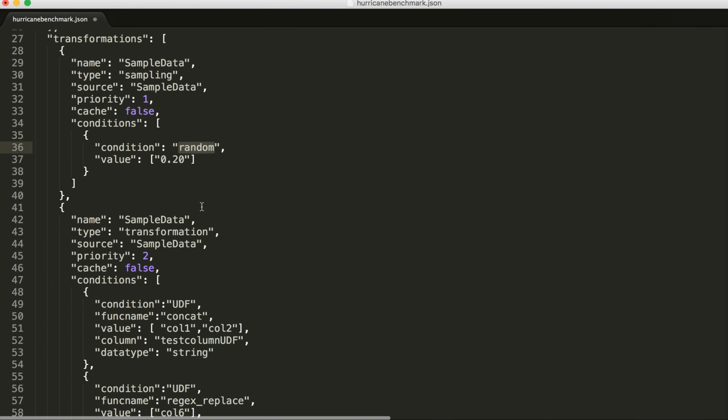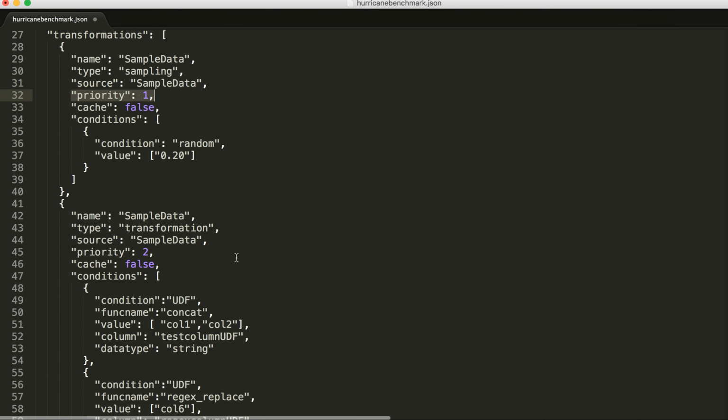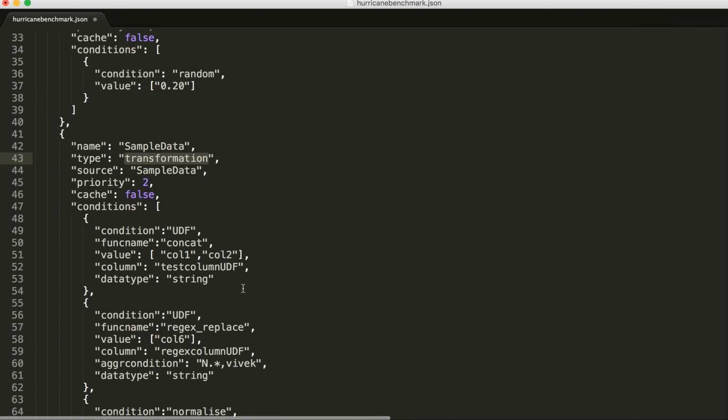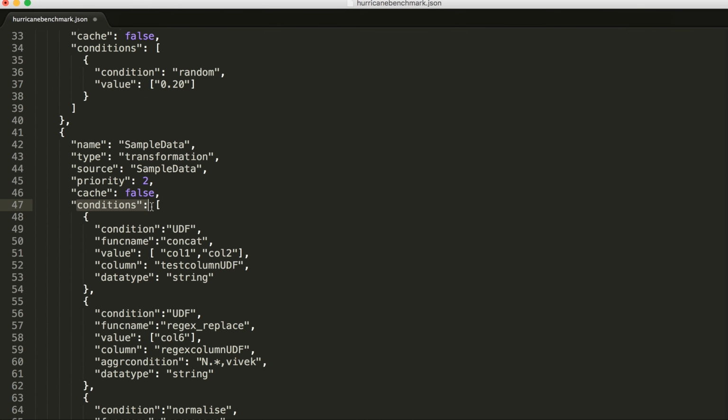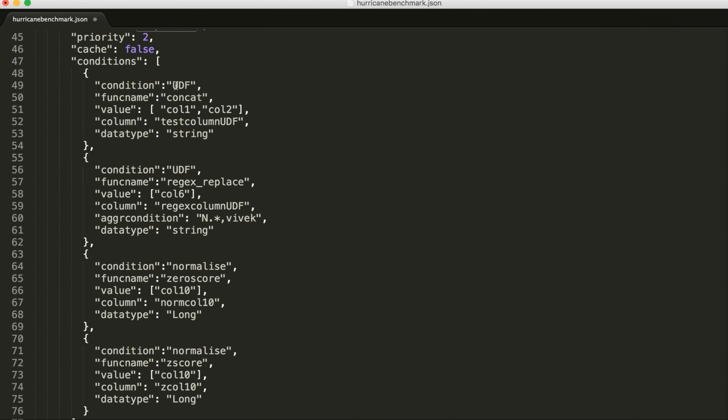And then this is a priority. Basically, it says the data pipeline number. So this one is the first one that it will execute. Then it will go to the second one, third one, fourth one, and if the type is the same, you can have the conditions as an array. So you can have multiple conditions one by one. It will run those conditions in the same order, and then it will give an output data frame called sample data. So here I am applying a UDF, and the name of the UDF is concatenate.